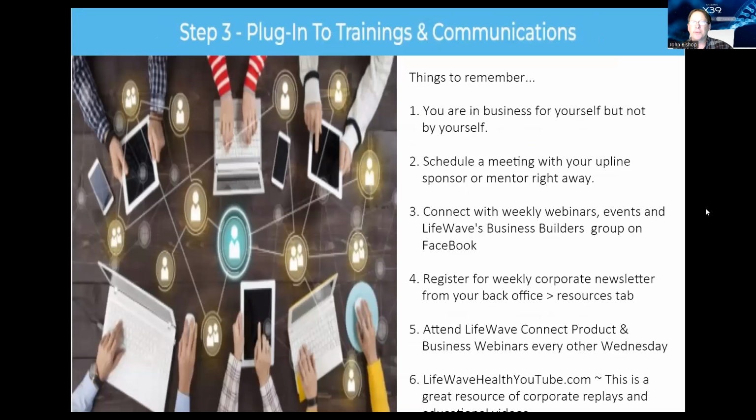So moving on to step 3. You want to plug into the trainings and communications. These are the things to remember. You're in this business for yourself, but not by yourself. If the person thought enough about you that they wanted to introduce you to these patches, and they've had a good result, that's where it starts.